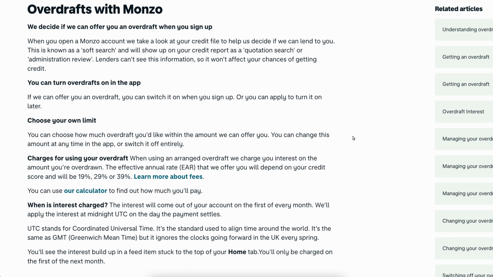In this video, I'm going to explain how to use Monzo Overdraft. So as you can see, when you open a Monzo account, they take a look at your credit file to help them decide if they can lend to you. This is known as a soft search and will show up on your credit report as a quotation search. Now, as you can see, they can offer you an overdraft.